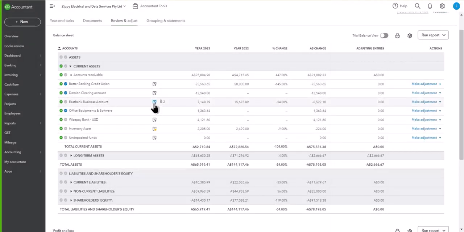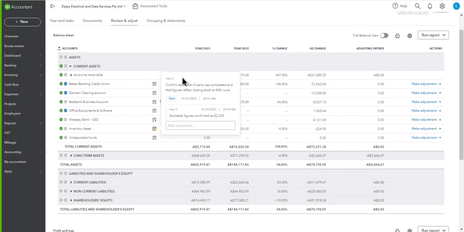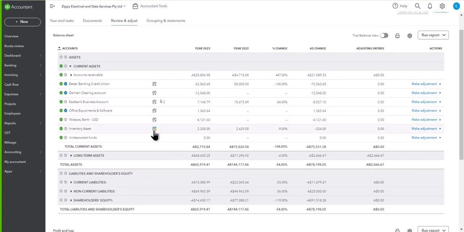Now here we also have a comments area where in the comments you can see that if I go down to inventory asset, it's got a little yellow icon in this particular comments field. So let's open that up and you can see someone has actually typed up a memo for us, and it was Ali, our other team member, where she said confirmed stock take of parts was completed and that figures reflect closing stock as at 30th of June. And she also reviewed and said stock take figures confirmed as $2,205. So this is quite handy if you have a team and you can easily liaise with all the team, and you can see that this is the correct figure that Ali reviewed for the 2023.